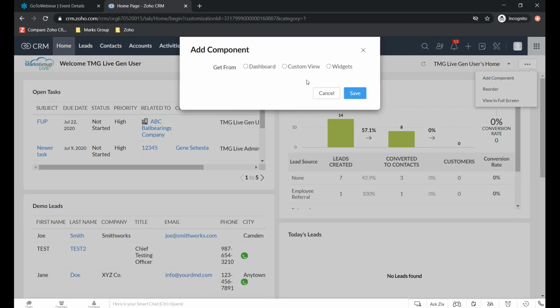So we're going to add a component. We can choose what we want to add it from. Widgets are kind of some custom programming that your administrator might have done. We're actually going to stay away from that one right now. So you can do a custom view, and you can also do a dashboard. We're going to start with our custom view.